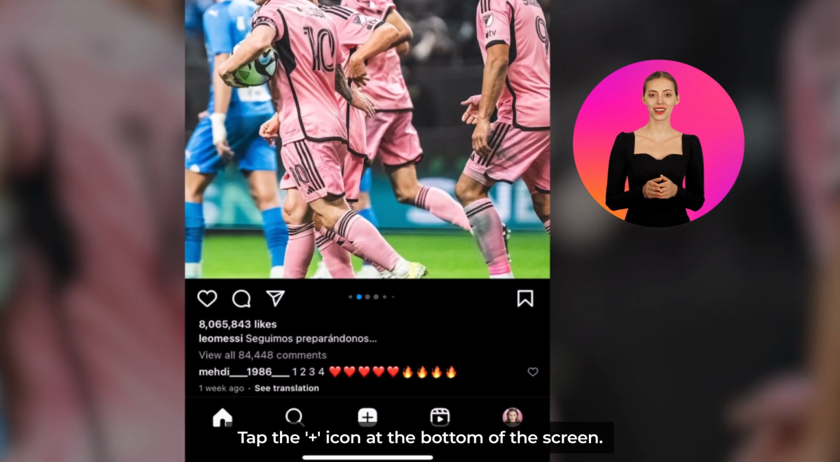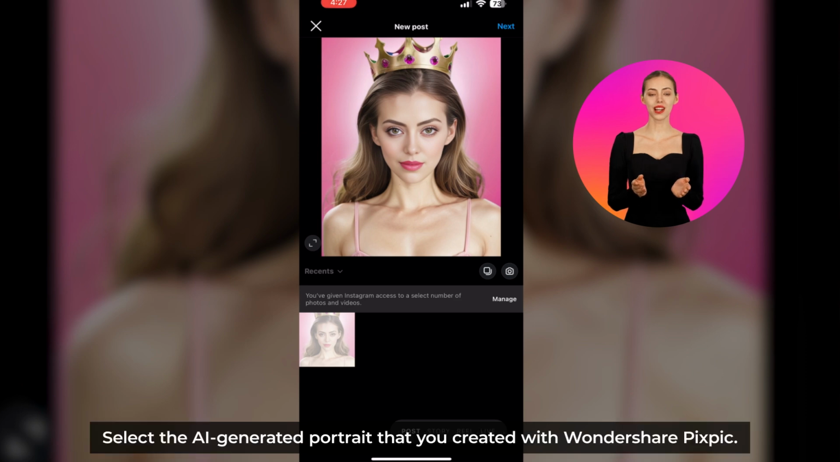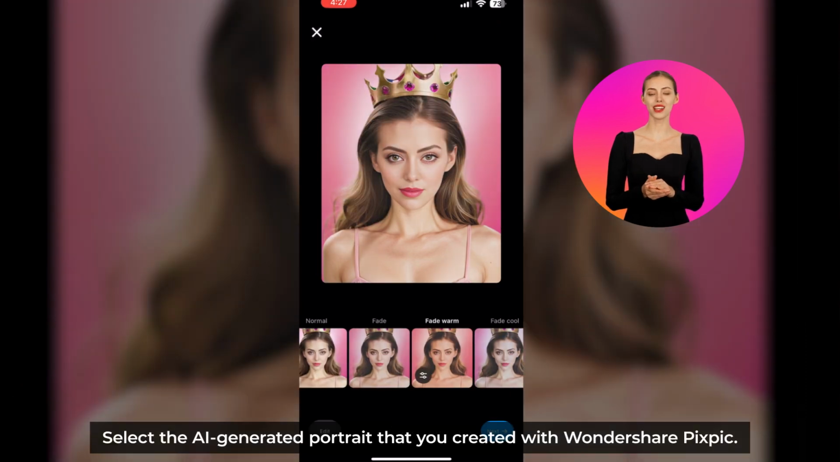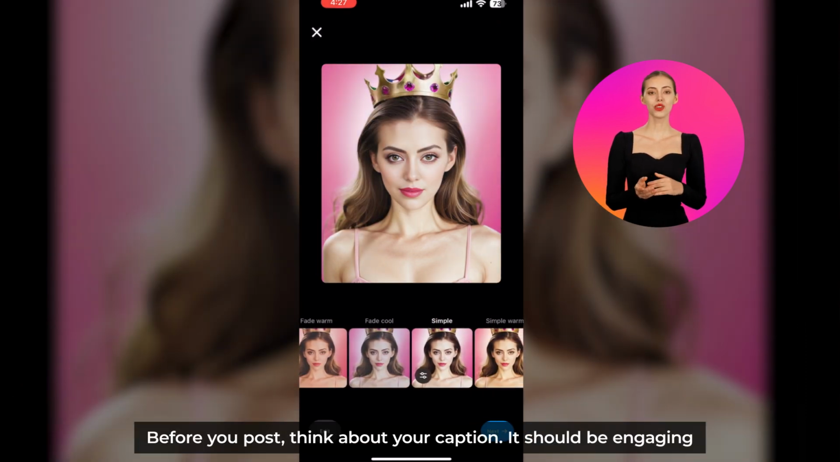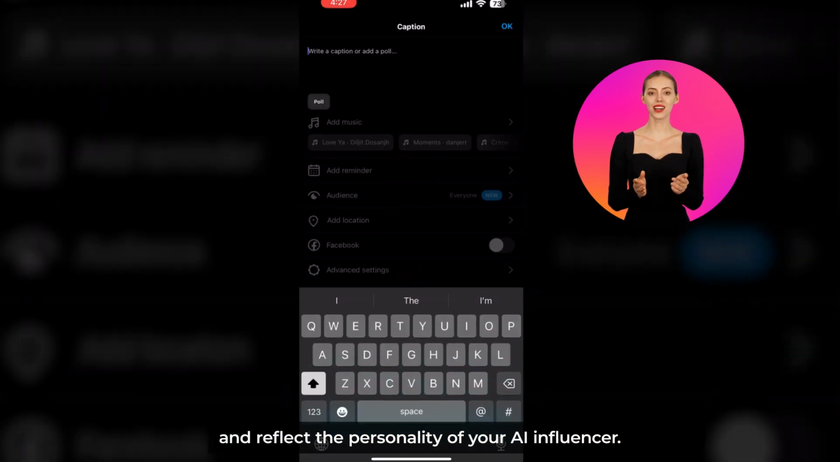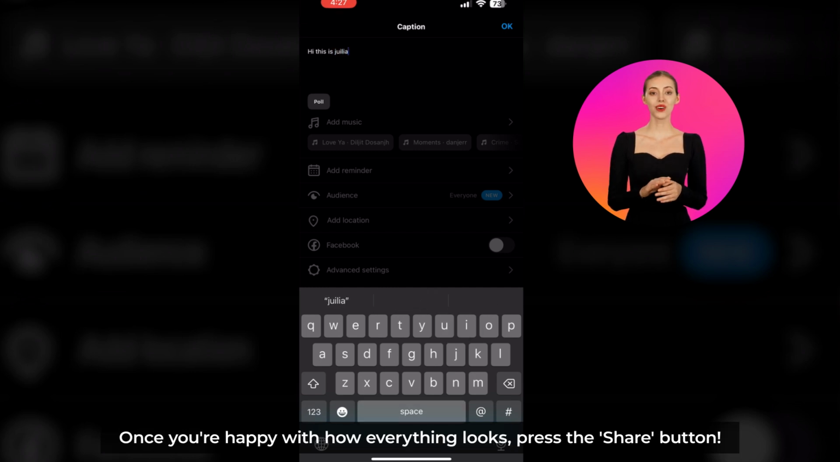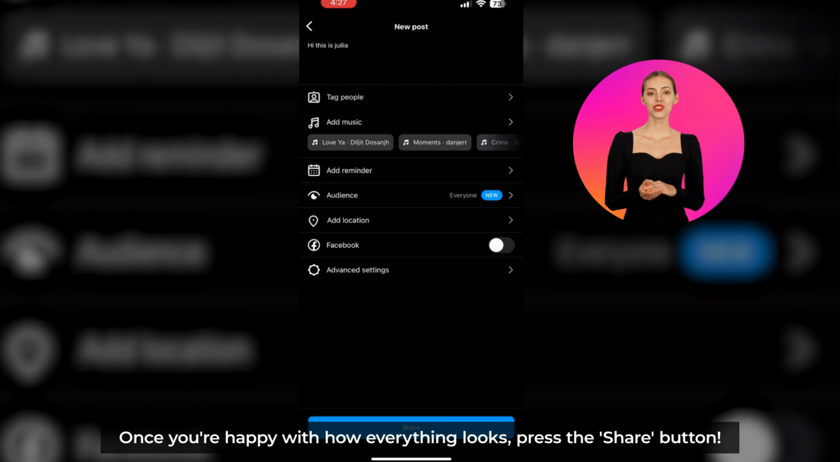Tap the plus icon at the bottom of the screen. This is where you can upload new content. Select the AI-generated portrait that you created with Wondershare Pixpic. Before you post, think about your caption. It should be engaging and reflect the personality of your AI influencer. Add a fun fact about the beauty tip of the day or a thoughtful quote. Once you're happy with how everything looks, press the Share button.